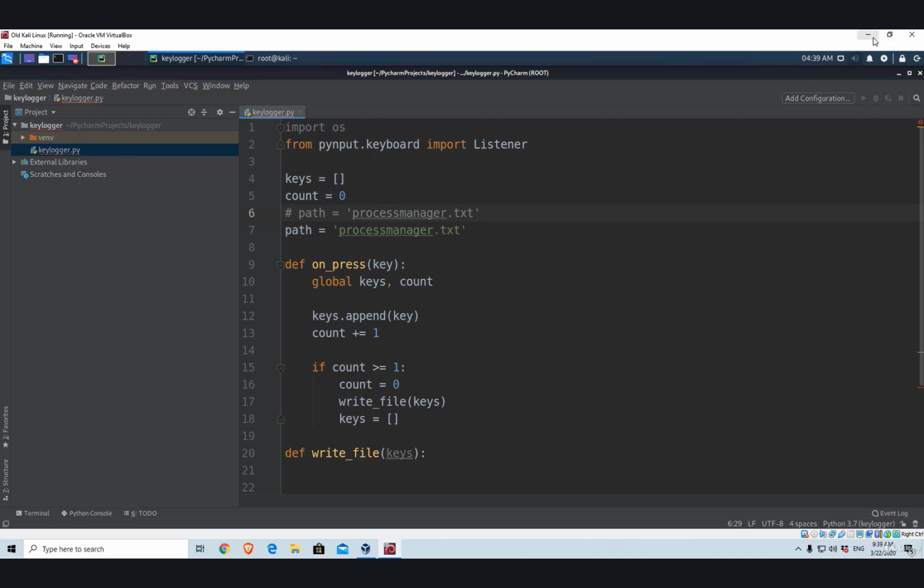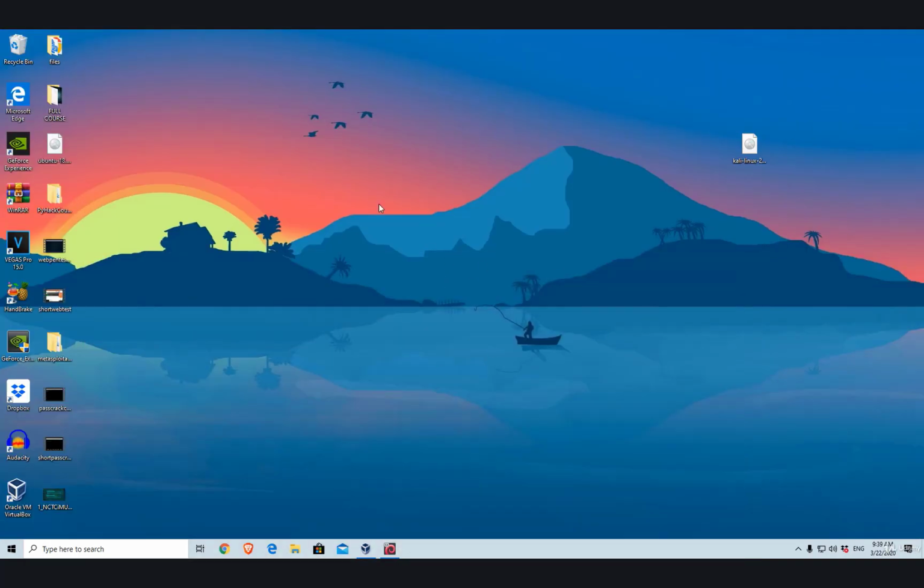For example, if the target runs our keylogger on the desktop, the processmanager.txt will be created in the desktop directory, and we do not want that because they will notice straight away after they run the file that a processmanager.txt file is being created right here on the desktop. So we want to hide it a little bit.